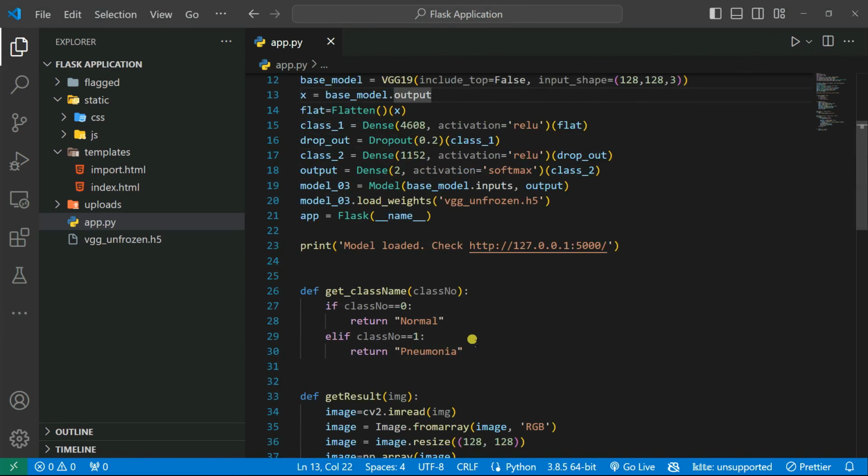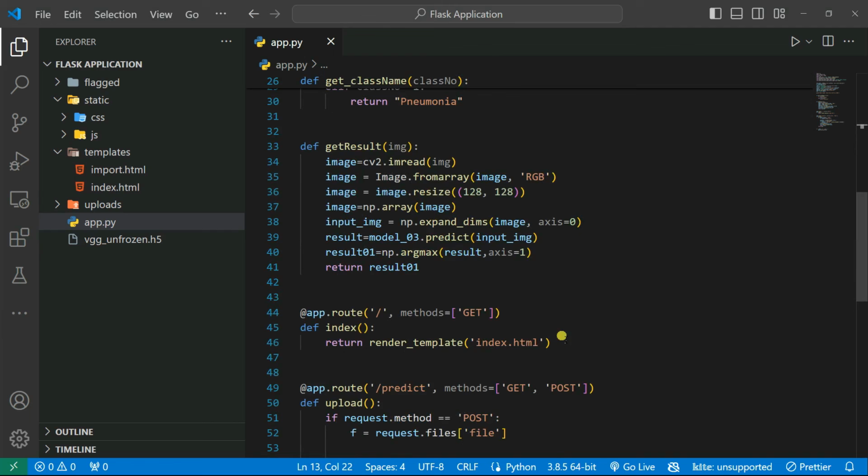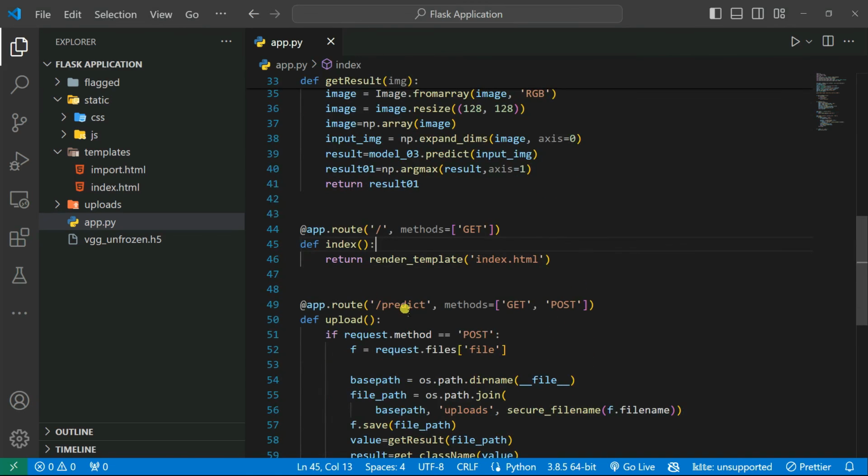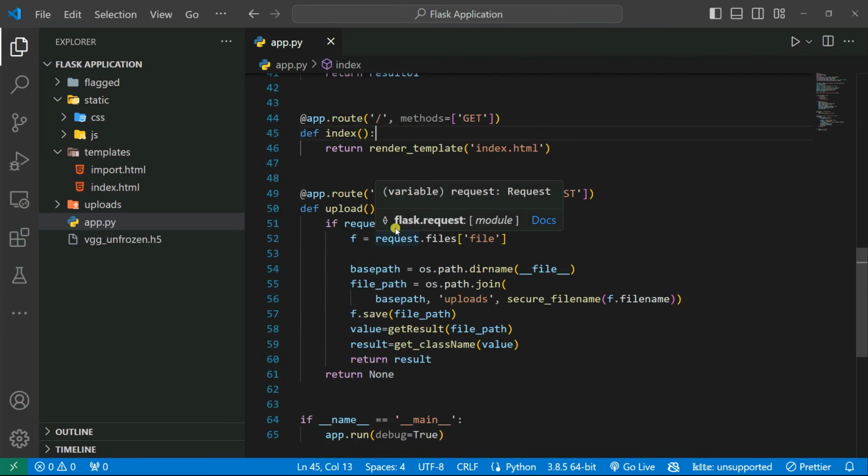Okay, then we have one method. It's called the GET method, and this is an initial route. It will take the input, just the images, and when I click the predict button, it will try to predict the output, whether it is a pneumonia or a normal kind of image. So you can see here the request method is nothing but POST. That means you are selecting any image and trying to predict it. So it is nothing but one POST method.